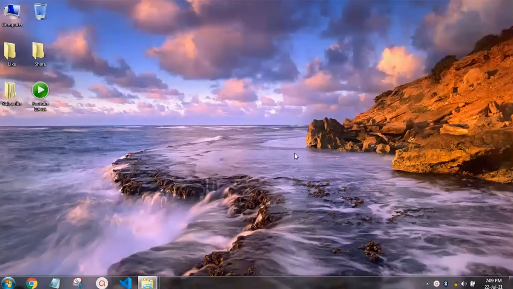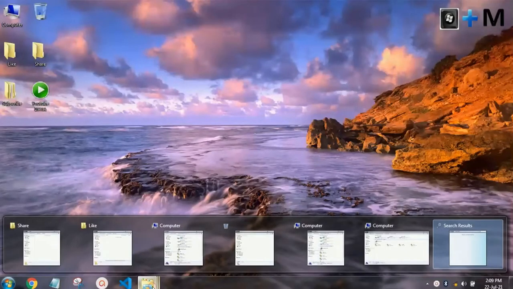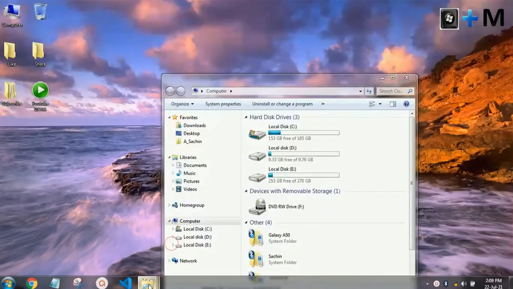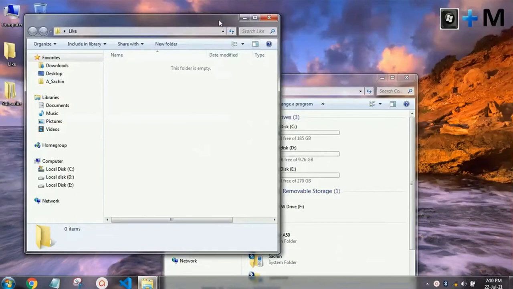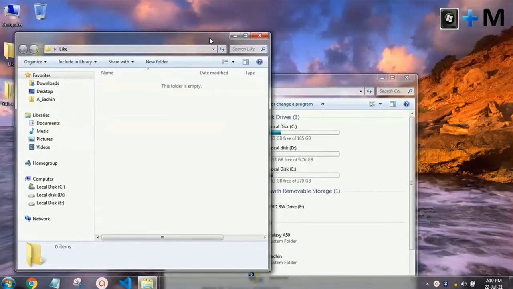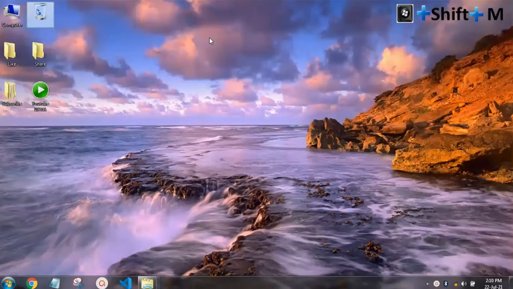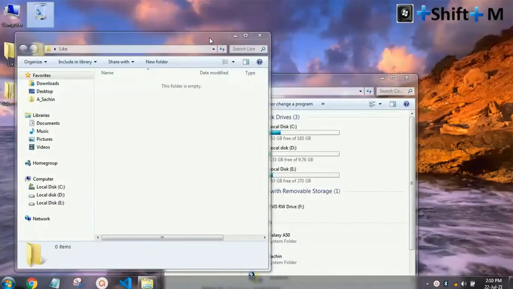Shortcut key number 5, Windows M. If you have opened many folders, for example, let me open some, and you want to minimize them all in one click, then just press Windows M. Your whole folder set will minimize. And if you want to maximize them all again, then shortcut key number 6 is: just press Windows Shift and M. All your minimized folders will maximize again to normal.